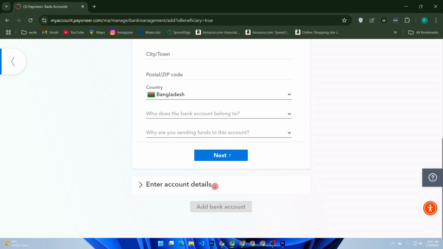Now just wait. Usually it takes between a few hours to 3 business days for the money to arrive. And that's it. Fast and easy.